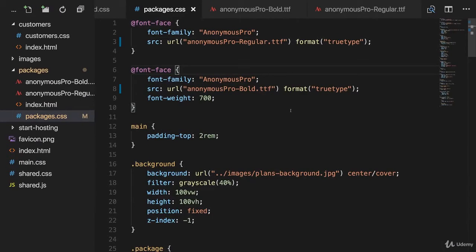So with that, we understood these different font formats, and we can now dive deeper into different font properties that we can use for our fonts in the next lecture.